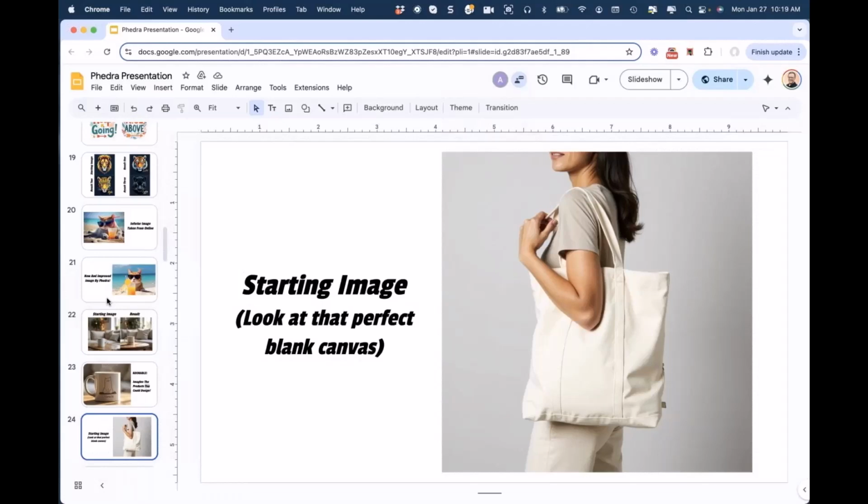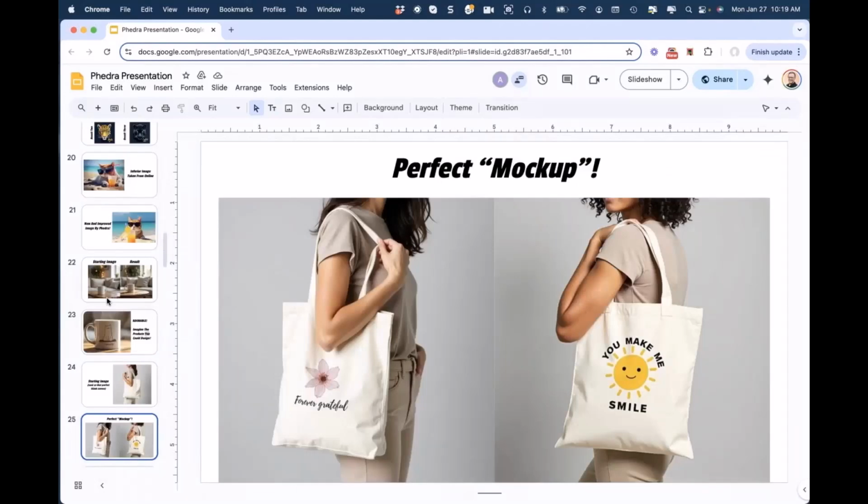It's a perfectly blank canvas on the handbag, and yet we end up with this. Forever grateful, we wrote on that one. You make me smile, we wrote on the one on the right. And what's so important about this is you could do this on the fly.